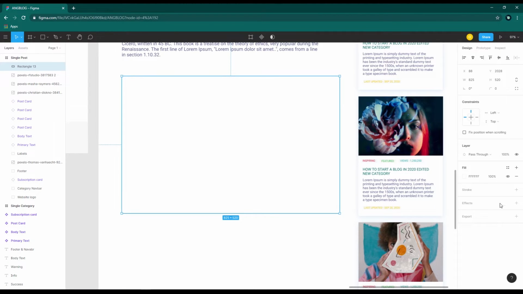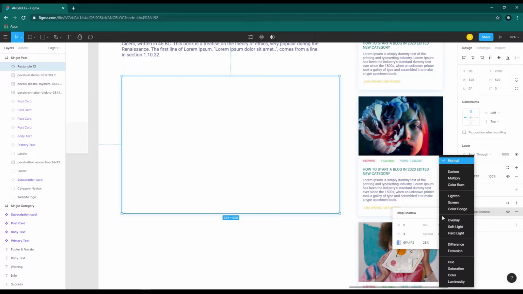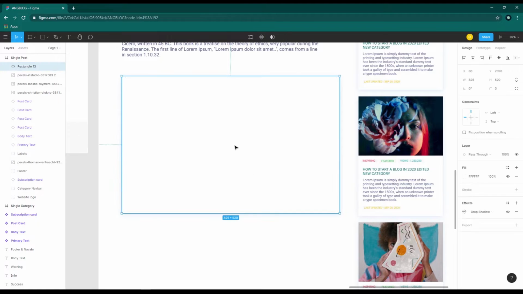First select the rectangle and go to the drop shadow. Now click on this icon and add these values. Change this blur value to 20, X to 0, Y to 4 and shadow color will be 6FA4F2. Set the opacity to 25%. The mode will be normal. Looks perfect, right? Now inside this rectangle, place a child component of this primary text.